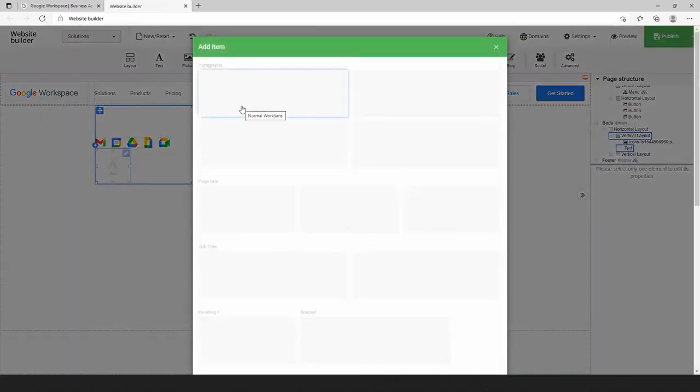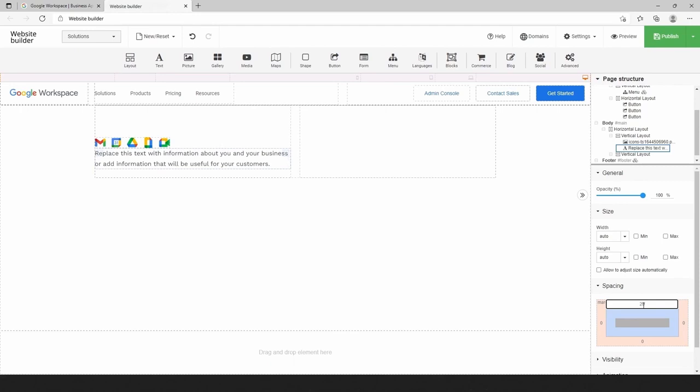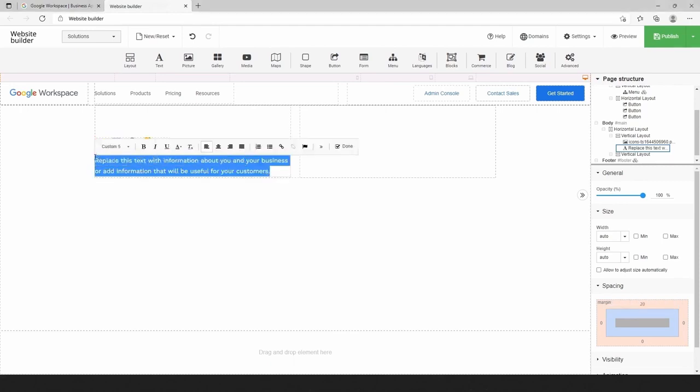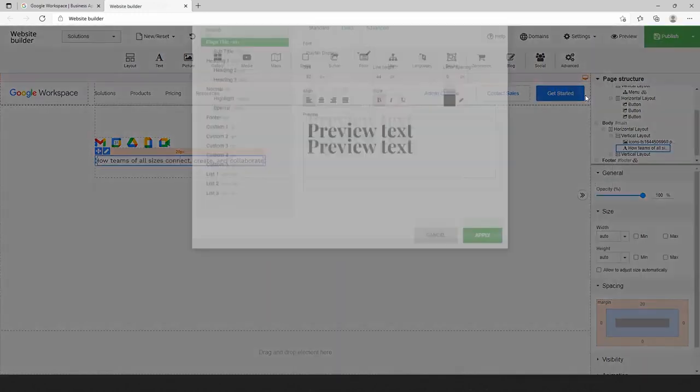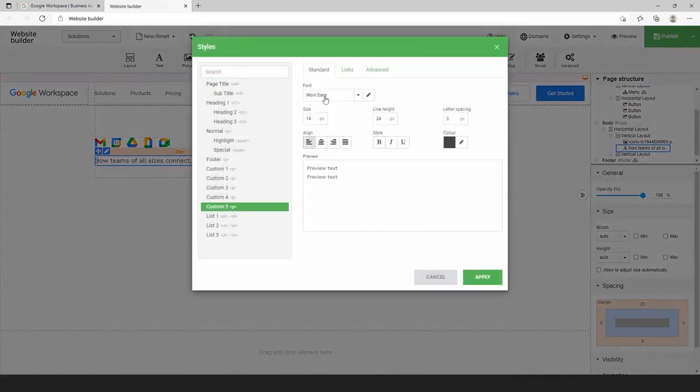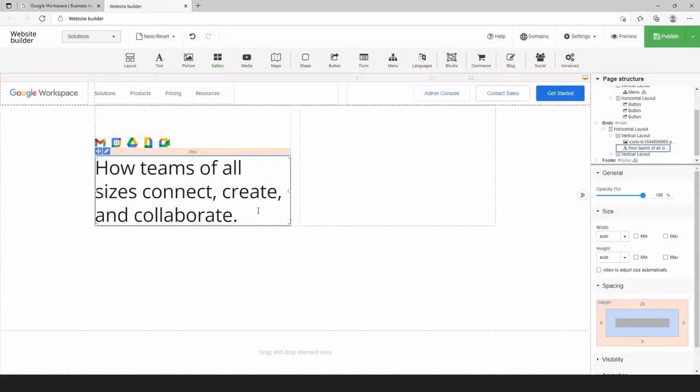Add a text element and replace it with exact text. Now we can update the font style for the text element. We select the text, click on Settings on the top toolbar, choose Styles, find Custom Style and change font parameters. Font, size, line height, letter spacing, color, and finally apply the bold style.